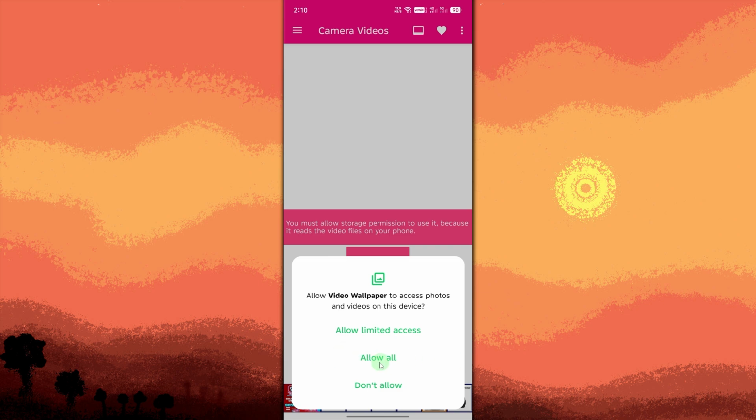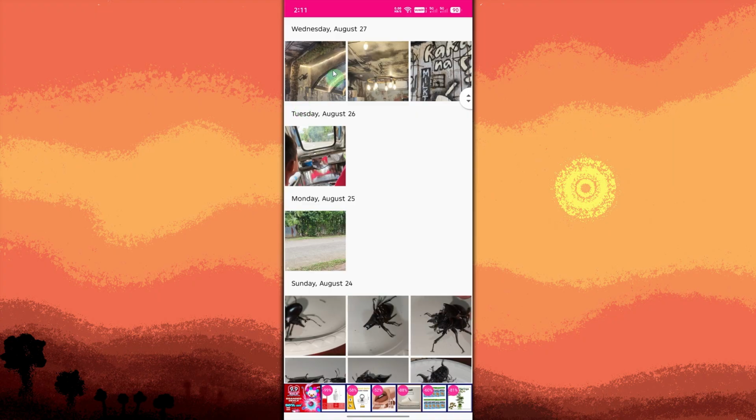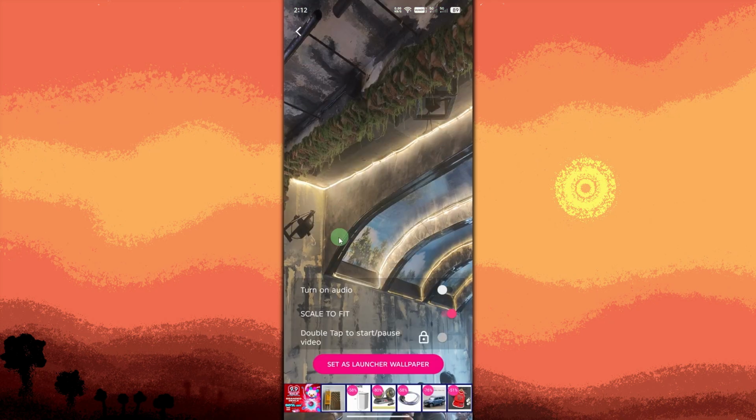Inside the app, choose Video or select Video. Browse and tap your phone's gallery or files and choose the video you want as wallpaper. Use the app's built-in trim or crop tool if you want to shorten or resize the video, if there's any.